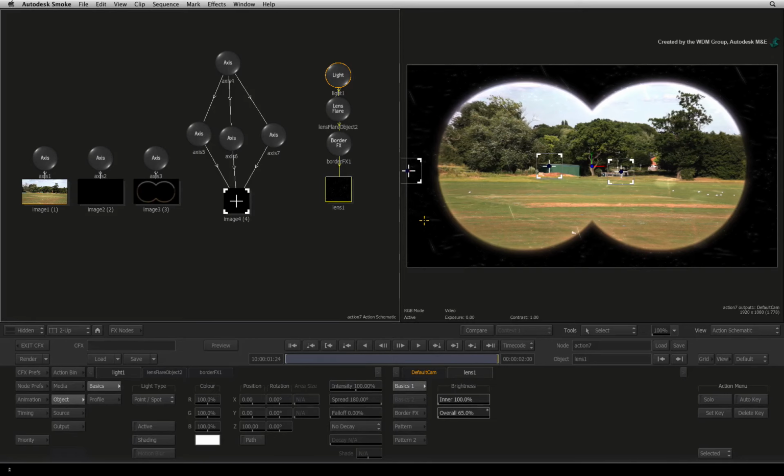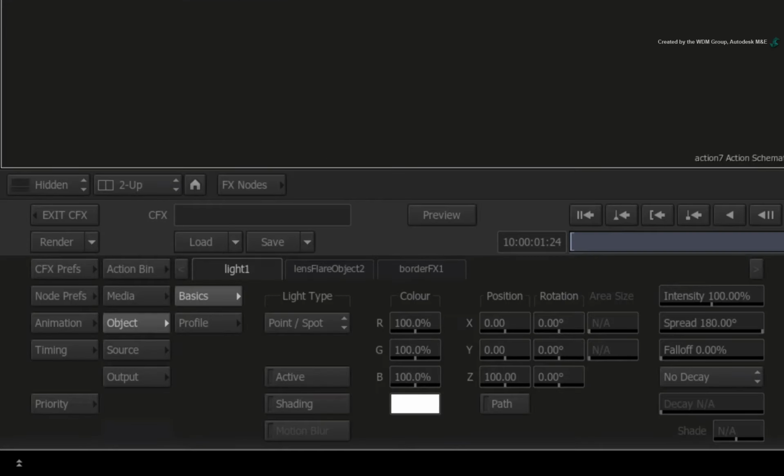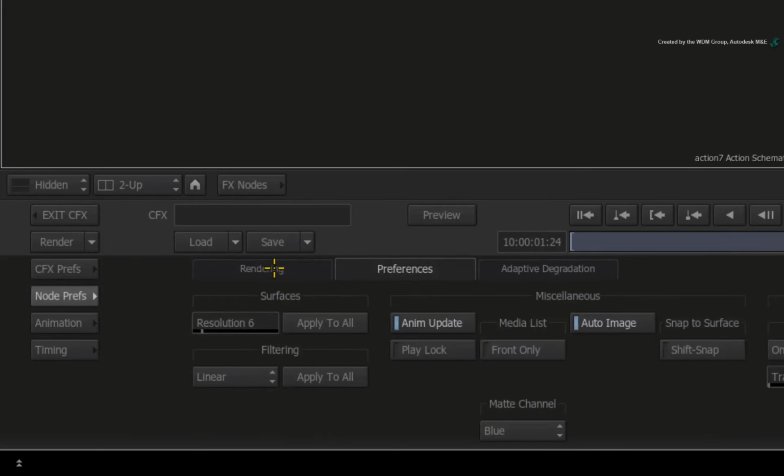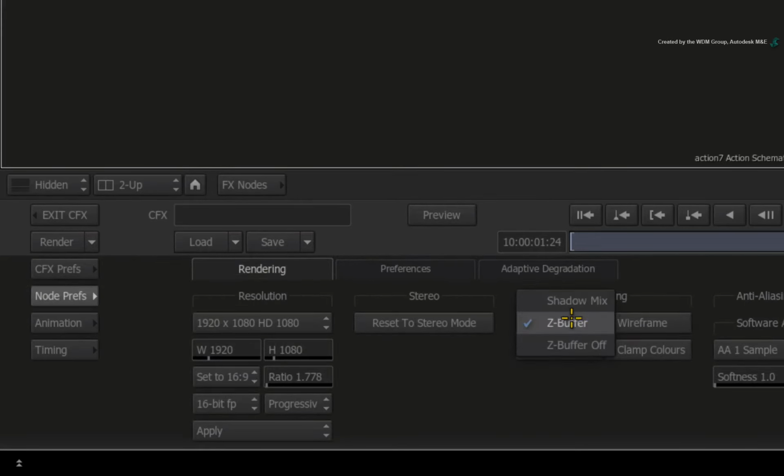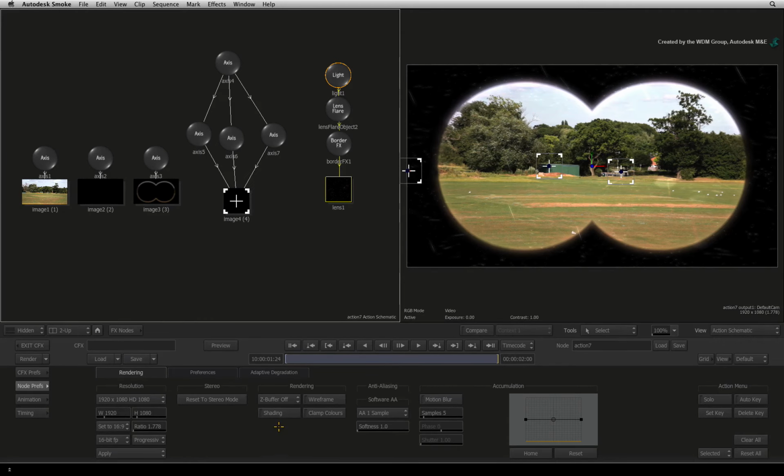Now, this composition does not need to be a fully fledged 3D composite. Go to the Node's Preferences menu and under the Rendering tab, turn the Z buffer off. This means that even though we are working in a 3D compositor, you can order the layers using the Priority Editor. Double-click on any axis to bring up the Object menu.